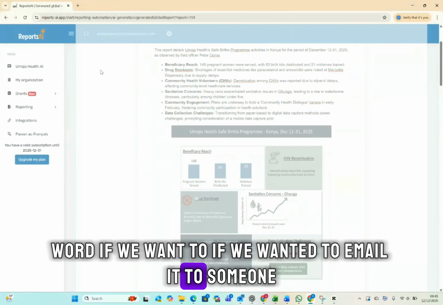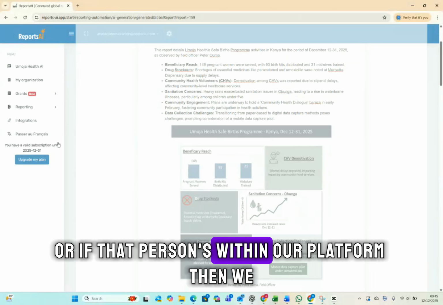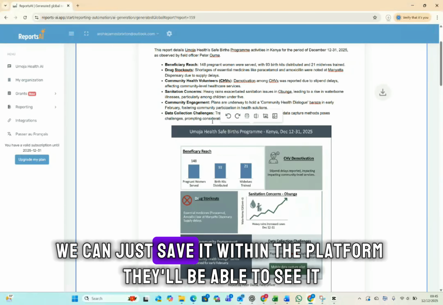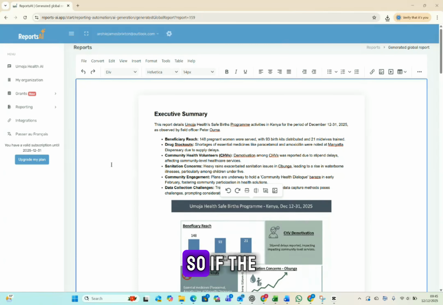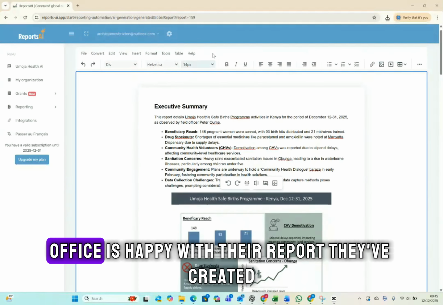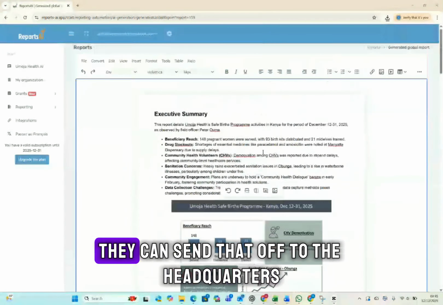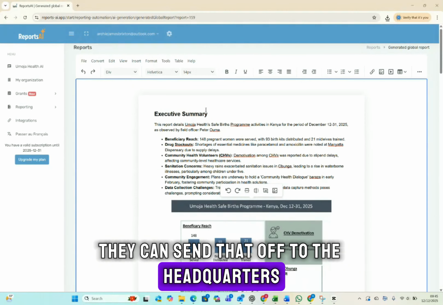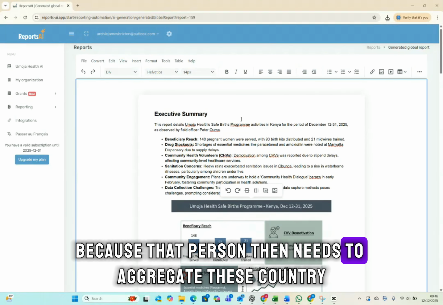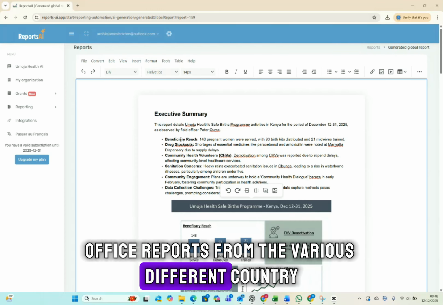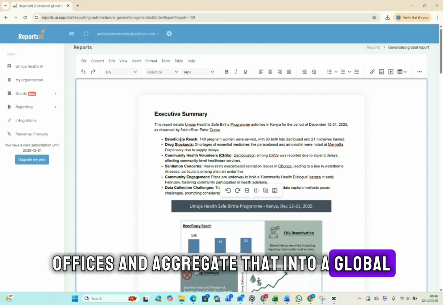If we wanted to email it to someone, or if that person's within our platform, then we can just save it within the platform. They'll be able to see it. So if the Kenya country office is happy with the report they've created, they can send that off to the monitoring and evaluation head in the headquarters, because that person then needs to aggregate these country office reports from the various different country offices into a global progress report.